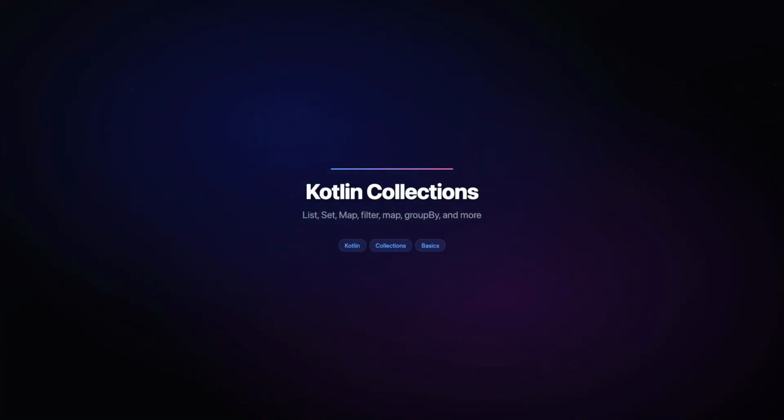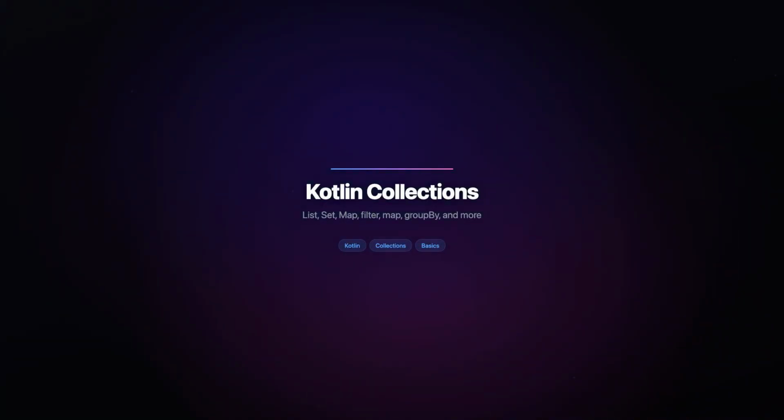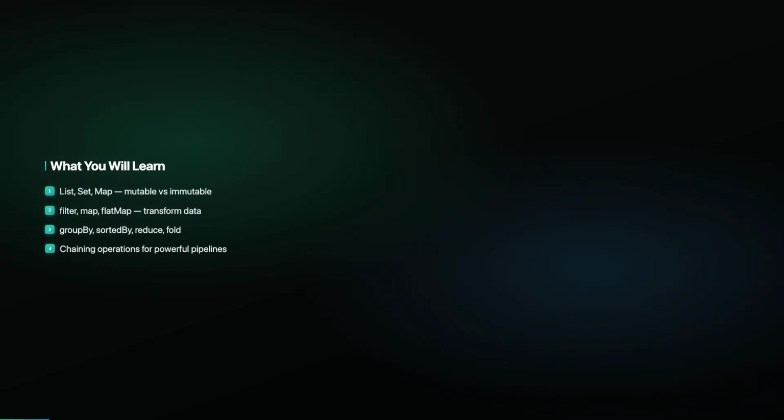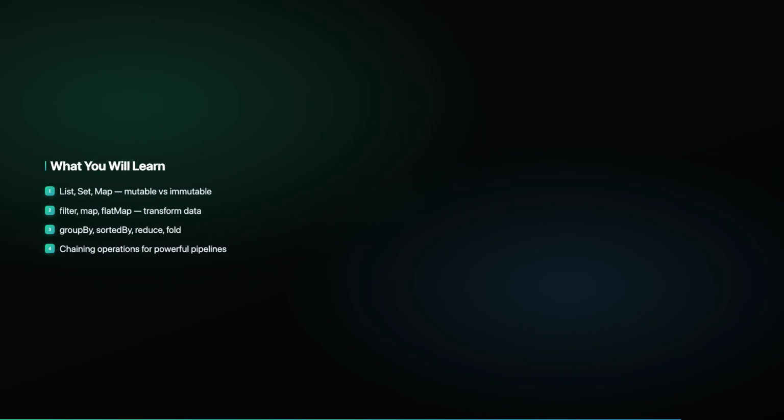Kotlin collections: list, set, map, and operations. Collections are one of the most important topics in any programming language. In Kotlin, collections come with dozens of built-in operations that make data processing incredibly expressive. You can filter, transform, group, sort, and combine data with just a few lines of code. Today, you will master all of them.